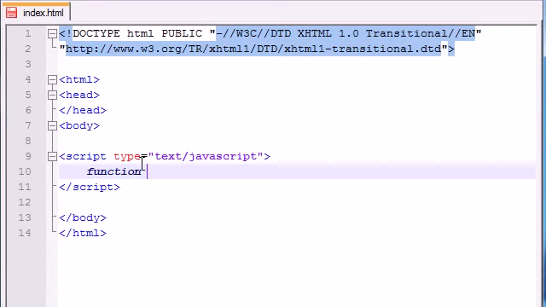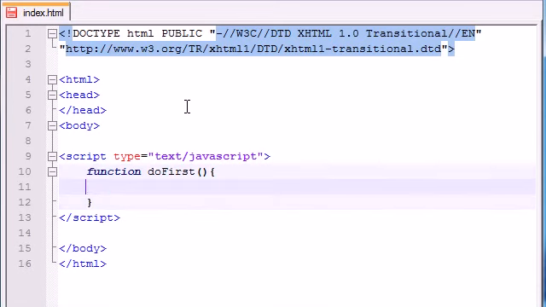Function, I'll just go ahead and name the first one do first, and it won't take any parameters. And for the body, let's just give it something simple. We'll just print something out on the screen. So document.write, and what's something stupid we can put? I am first, bro, or bo. Hey, who the heck cares?